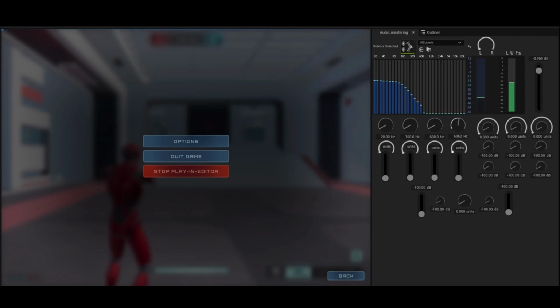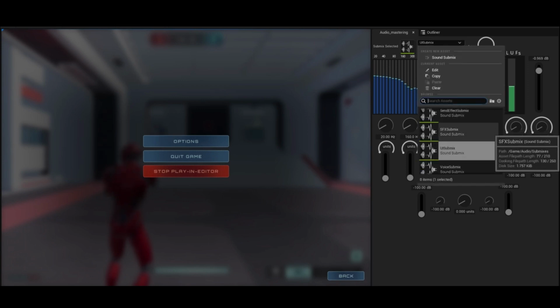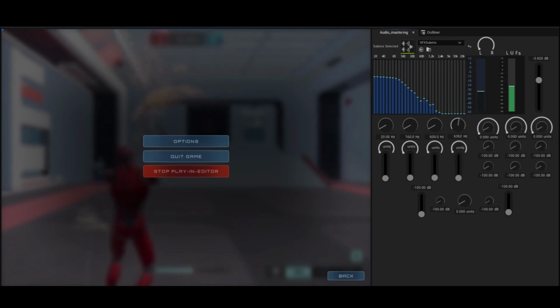This is a mastering toolset plugin I've created for Unreal Engine 5. It just lets you audition the sounds in your game at the end of the mixing process so you can master them accordingly for each playback system or for your own desire.